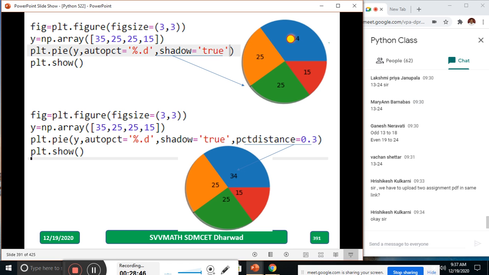So based on that, you see the difference. Here it is at 0.6, here it is at 0.3. You can change it. So I'll wait for 1 minute. Please copy down these 2-3 lines. PCT distance equal to, you can write down 0.3, 0.4, 0.5, 0.7. I think by default it's 0.6. You can observe that also. And try to execute these programs so that you will understand and you will remember. I'll wait for another 5 to 10 seconds.